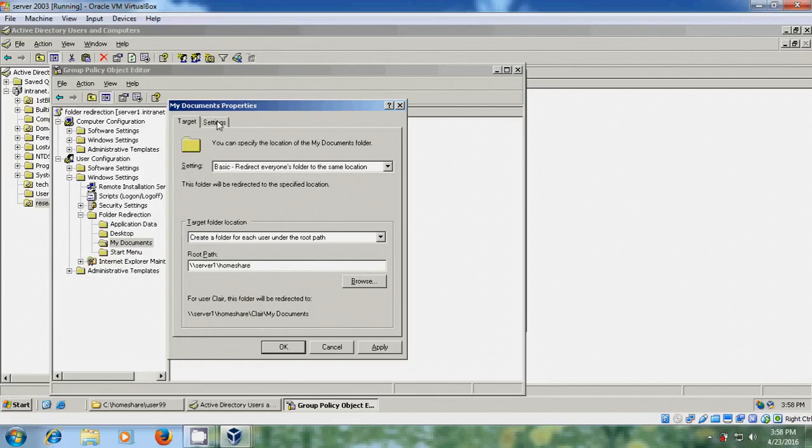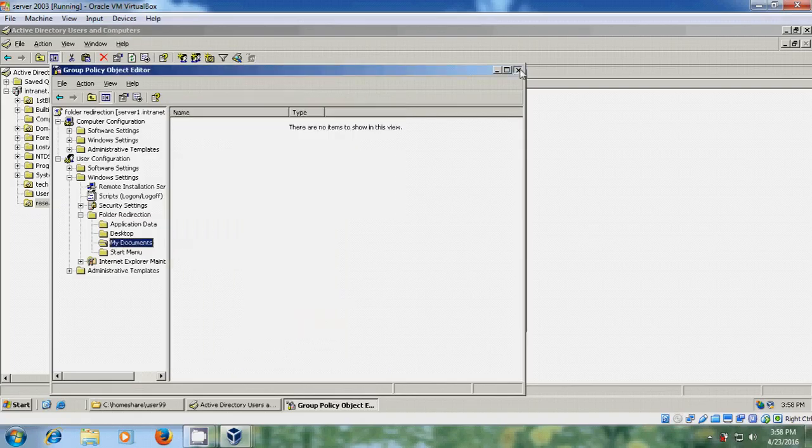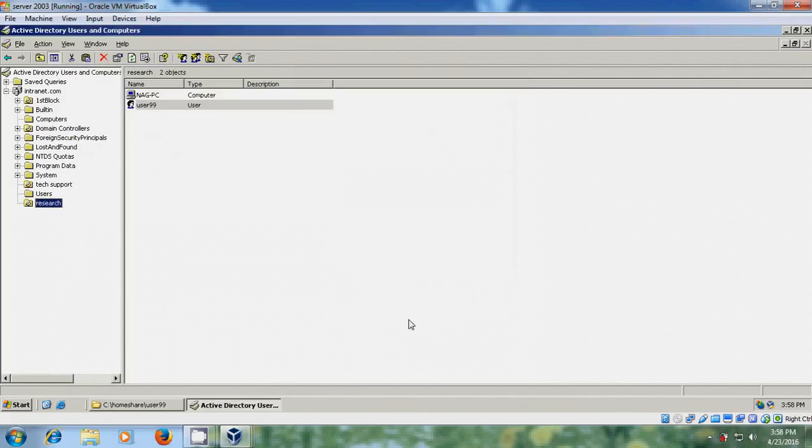After that, come to settings, and here it is showing the select the redirection settings for my documents, grant the user exclusive rights to my documents, and move the contents of my documents to the new location, and policy removal, my picture preferences. Here I am keeping the default one only, and after that click on apply. Okay, now close this.